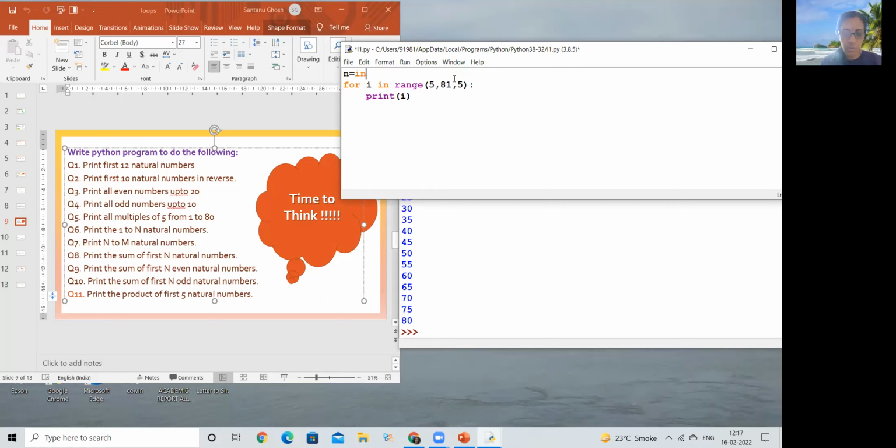n is equal to int input. Again, you can use eval, there's no problem in that. But here I am expecting a number, not a decimal, so I'm going for int only. Enter upper limit. And here it is the upper limit because it is 1 to n. Otherwise, this is simply text. Whatever you want to write, you can write that.